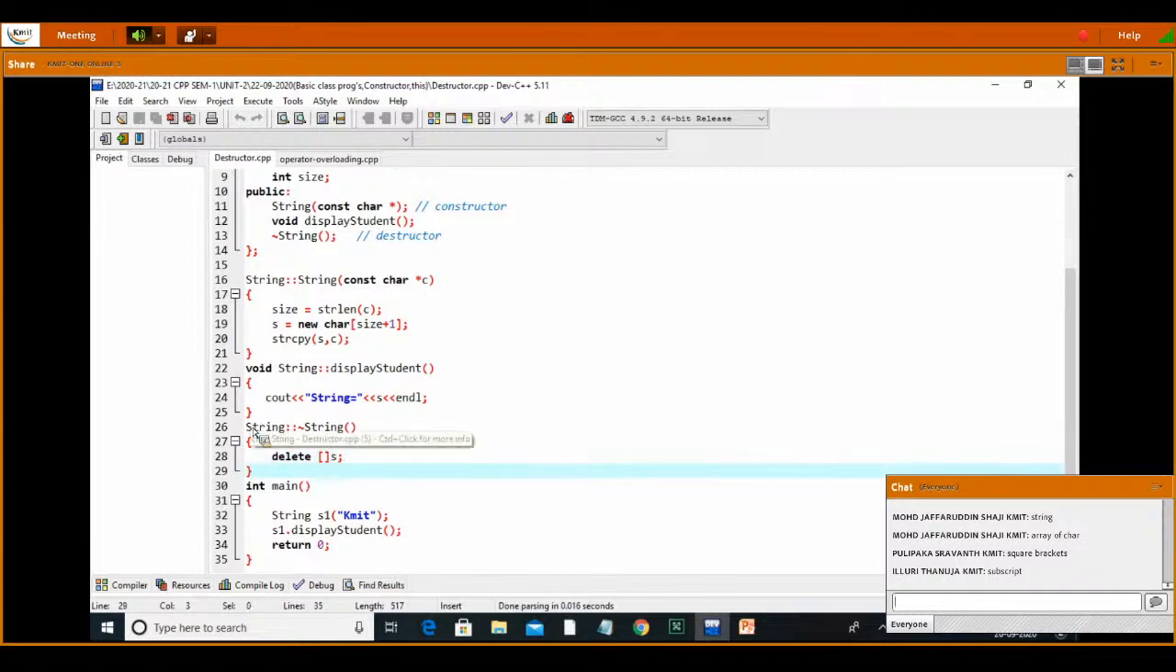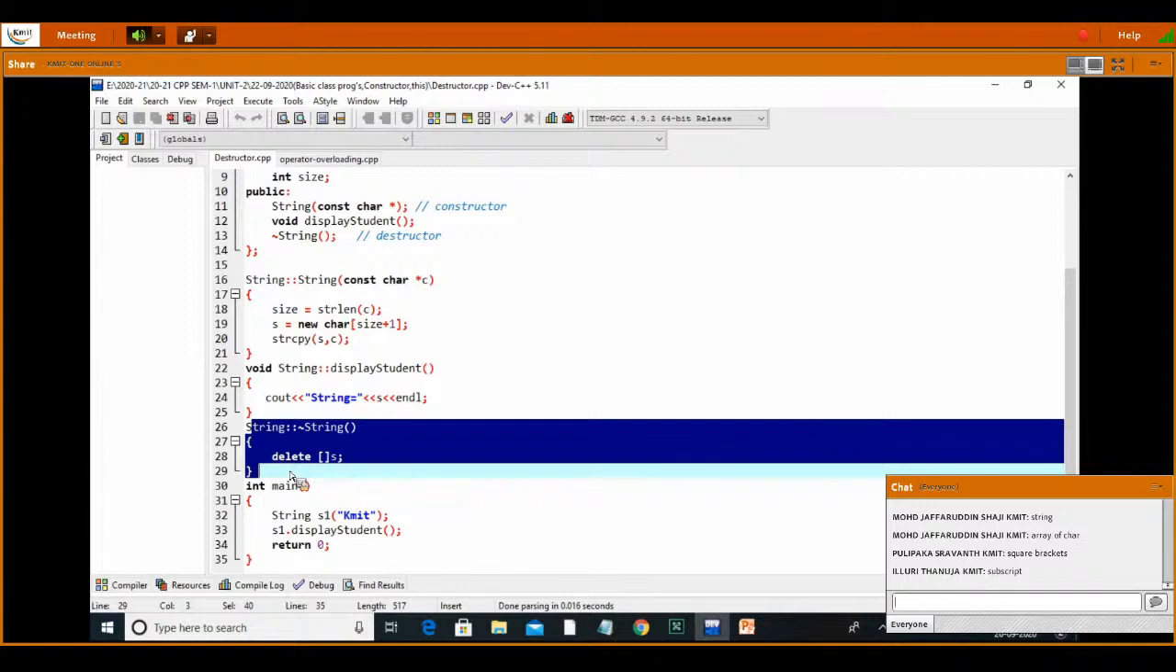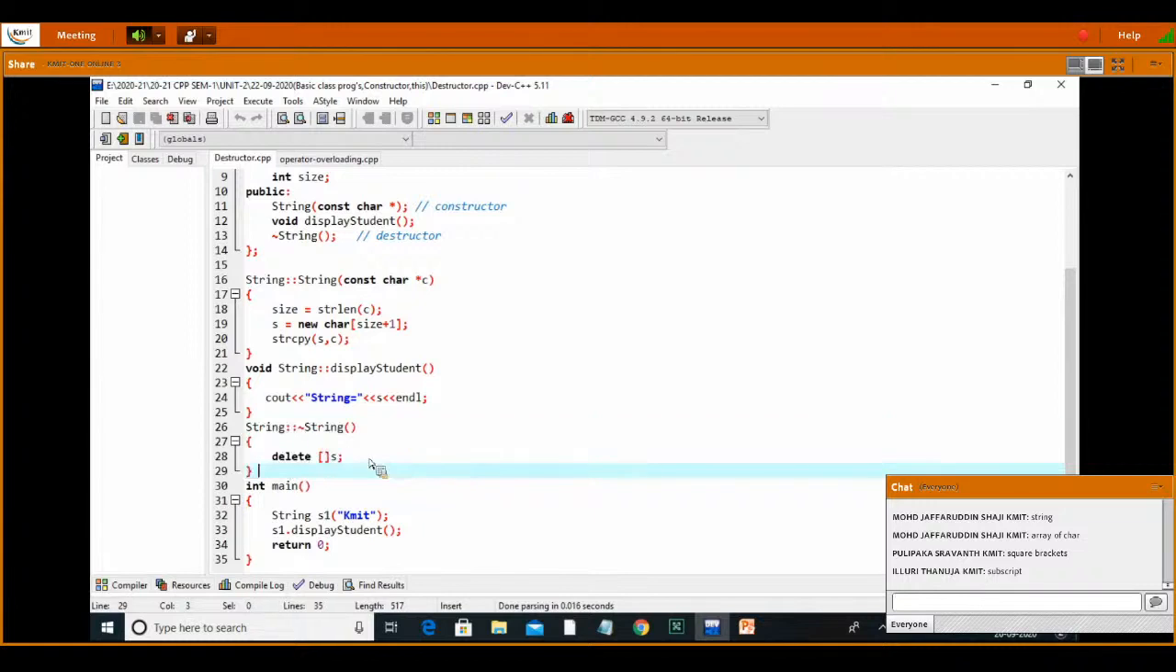This is how we can define the destructor. Understood? Actually, this is the destructor, tilde String, as my class name is String. And why did I use this part? As I am defining it outside of the class, this is needed. Did everybody understand this? Yes, thank you so much.